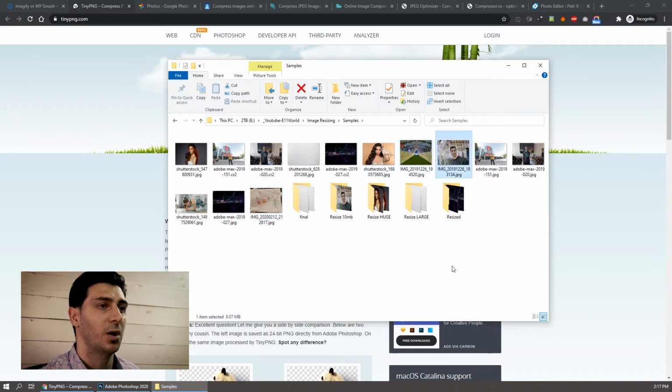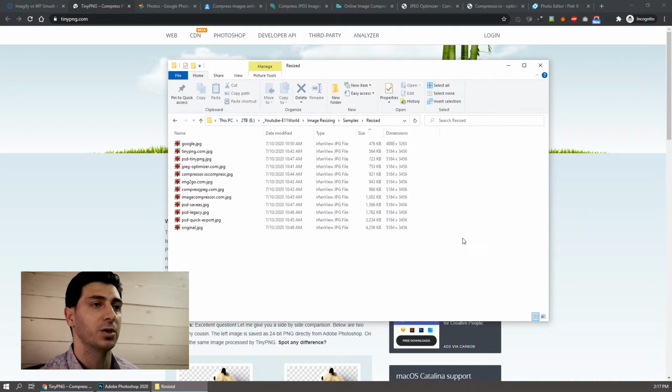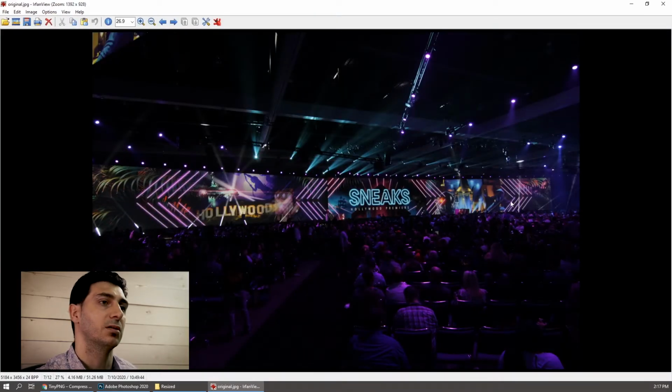Okay, so I'm going to start with the smaller ones. I think resized was the one. Yeah, so this is one image. This is the original. This is one I took at Adobe Max last year. I think it was last year. And you can see there's a bunch of stuff here. It's kind of dark. So one thing to consider is the more light there is in the image, the brighter the image, and the more obviously that's going on, the higher the file size will be.